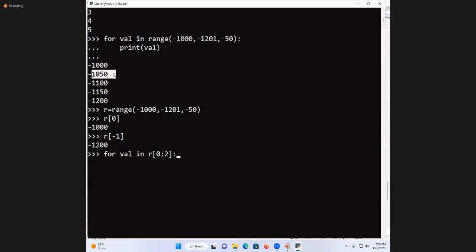0:2 means 0th index, first one, second one, third, and then fourth. 0 to 2 means what? 0 and 1, right or not? Only two values I want from the range. Only two values I want from range students. Is it the value coming or not?